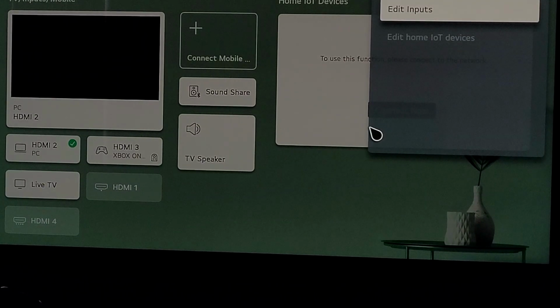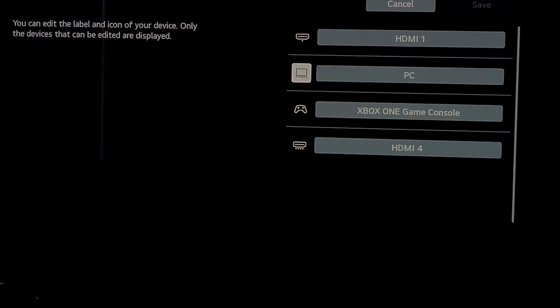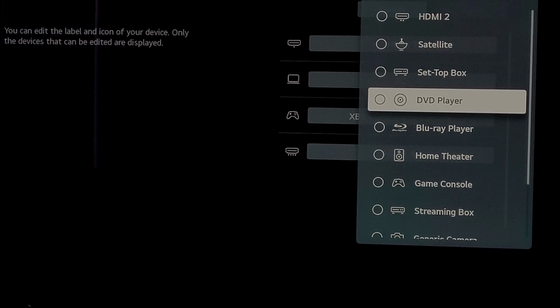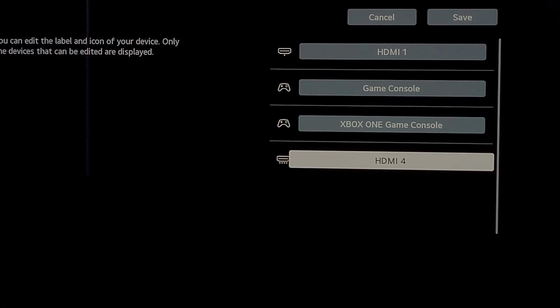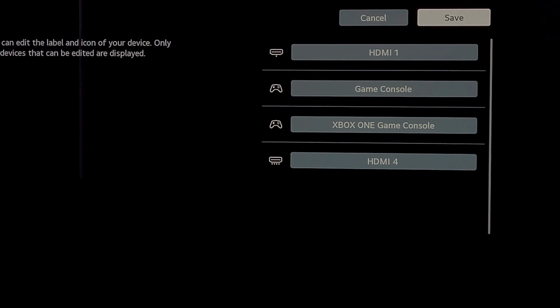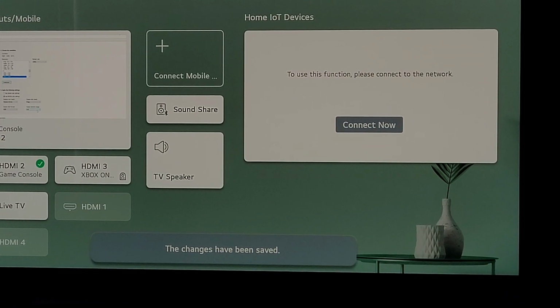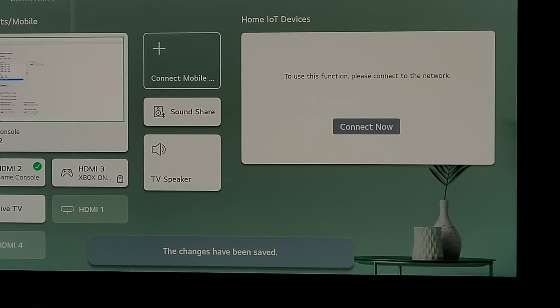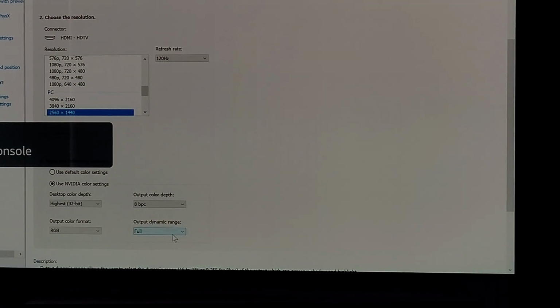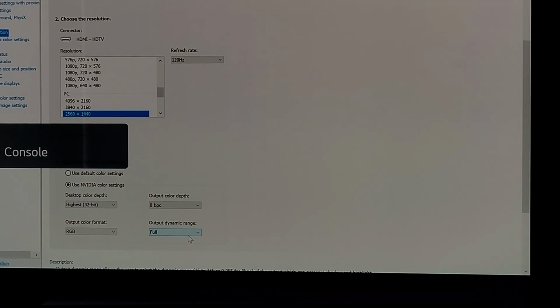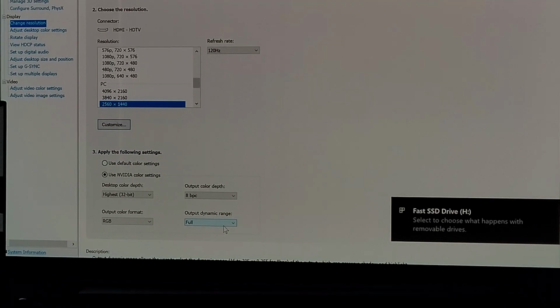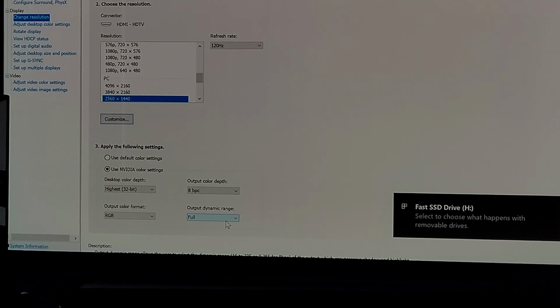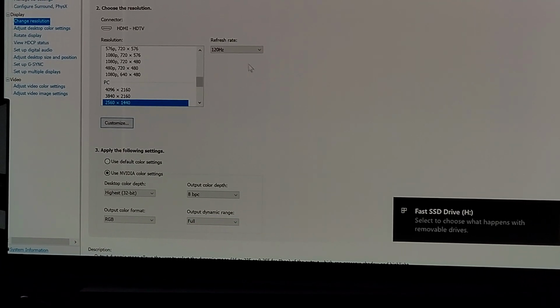We're going to click Edit Inputs, and then we're going to go down to PC, and we're going to change that to the game console, because I want to see if it works with the game console variation, because that would give us our settings unlocked. We select that, bam, we already still have 120 hertz selected, as you guys clearly see, which is really good. But what I want to do, I want to go the extra mile.